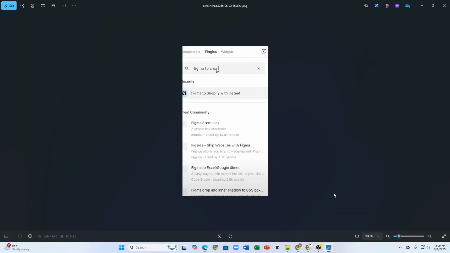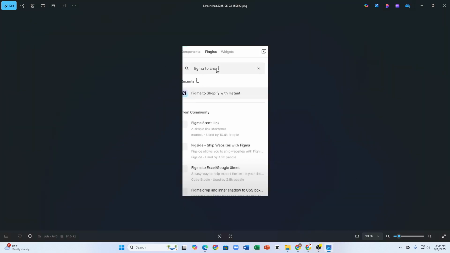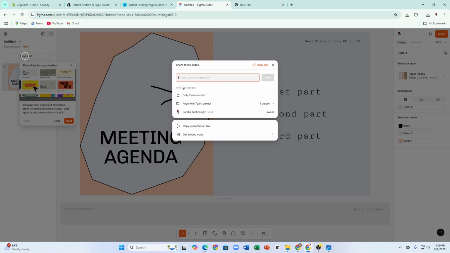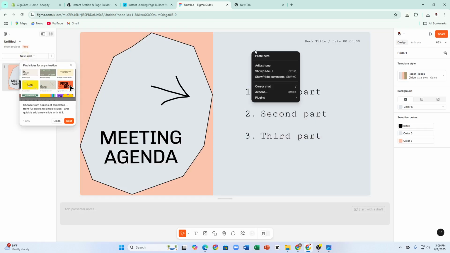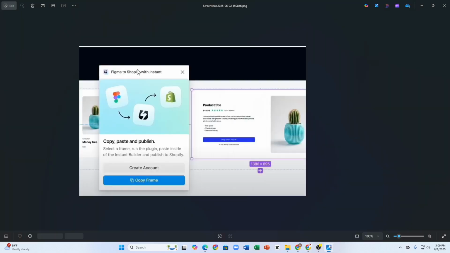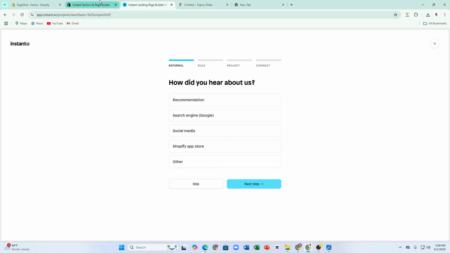So from over here, you can see this Figma to Shopify from plugins. If you search it over to plugins, you can search up for Figma to Shopify. As I just showed you, from plugins, you just have to search up for Figma to Shopify, then tap onto manage plugins and search for Figma to Shopify. And then after tapping onto this, you'll see this option, copy frame. You just have to copy the frame, and then you have to paste it over this side.